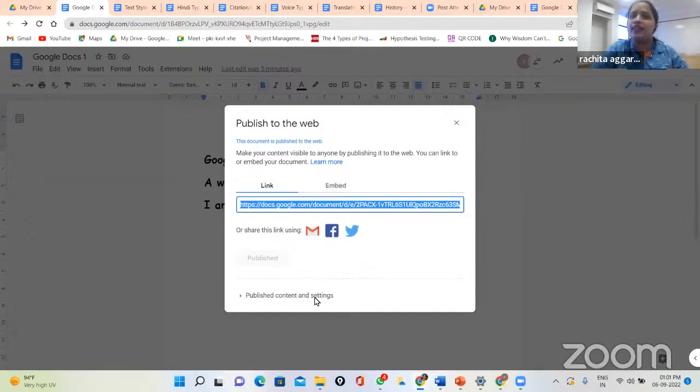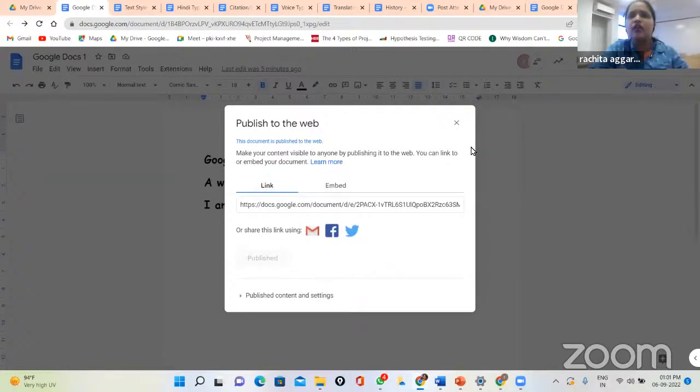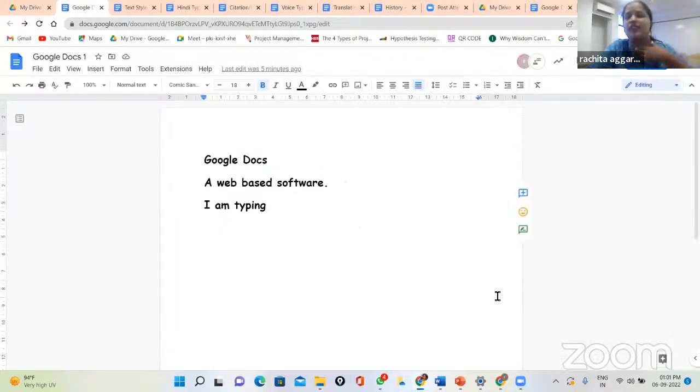Another option which is available to us is embed. Now, when we click on embed, it will share the Google Doc, it will share the drive link. So those are the two options that are available to us. You can share it as a link. Now it is available, the link I have shared on the FDP group. The participants can very well click on the link and see how this document is made available on the web. Now, as I told you, this action can be undone.